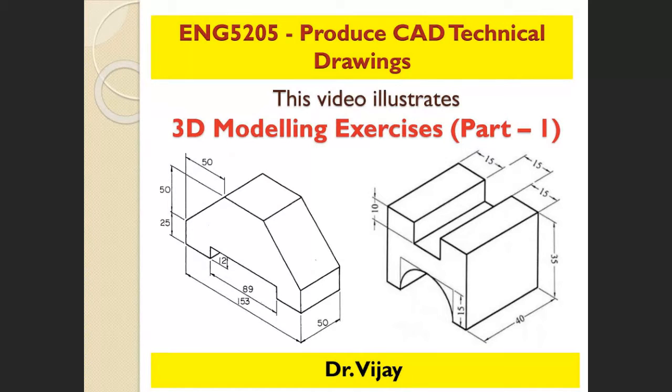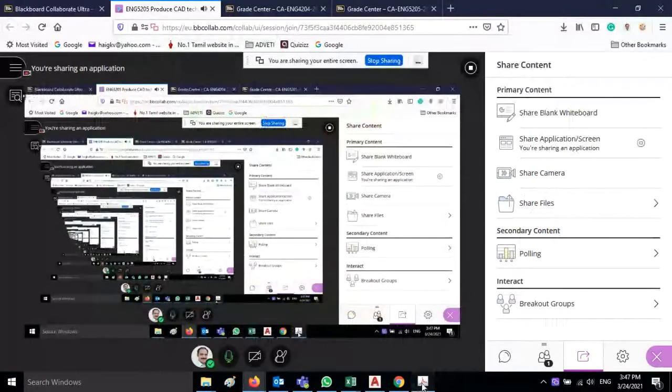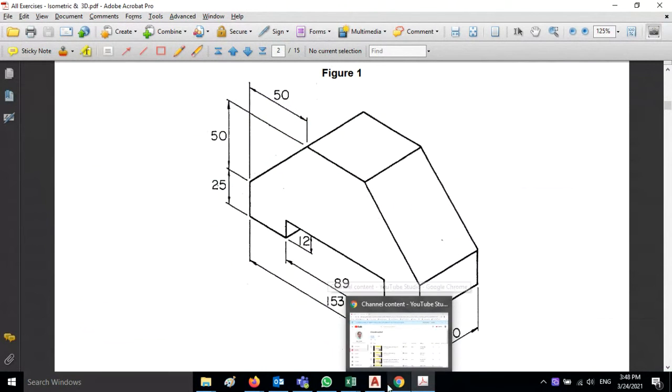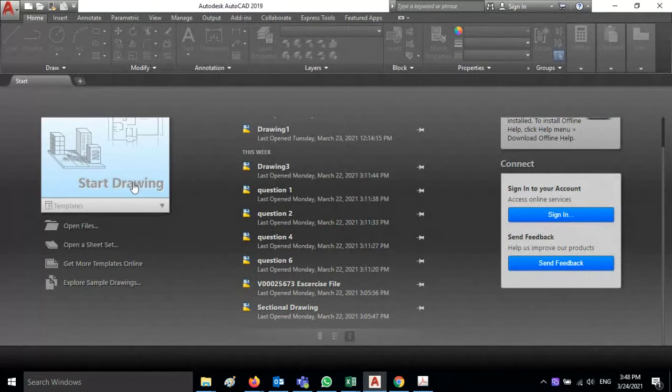This video illustrates a 3D modeling exercise. There are two exercises I am going to explain in this part 1, which is shown in this picture. I'll share my screen now and then I will explain the procedure of how to draw this exercise. This is the exercise I'm going to explain now. And here first we need to start the drawing.